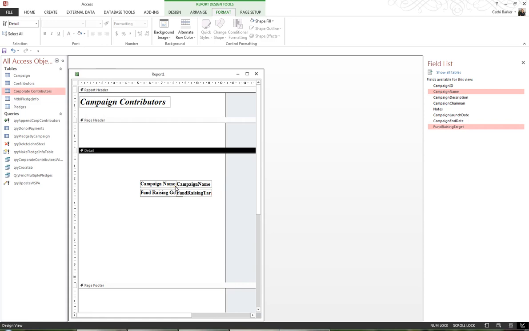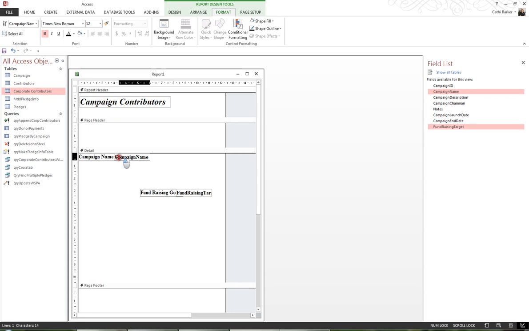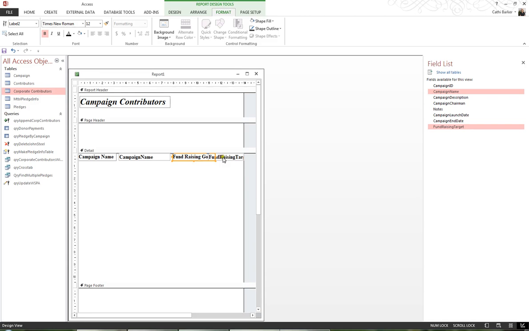I'm going to grab the campaign name and its field, so the label and the field, and put them to the left, sorry, of my Detail section. Now they're sort of overlapping each other, which I'm not too happy about, so I'll click on campaign name and I'll drag the left edge and I'll drag the right edge until they're sitting nicely. I'll drag fundraising and put it up here, and again I'll just drag them a little bit so they're not overlapping.